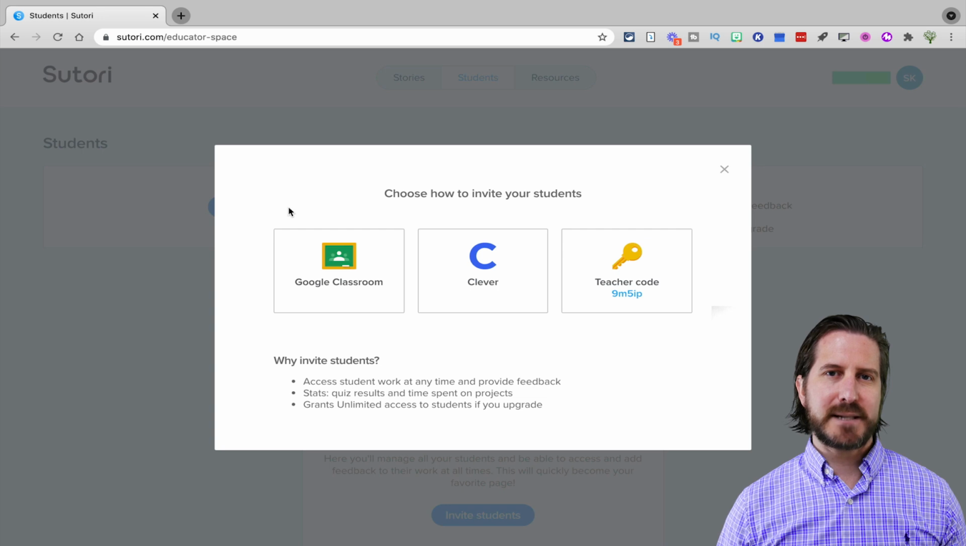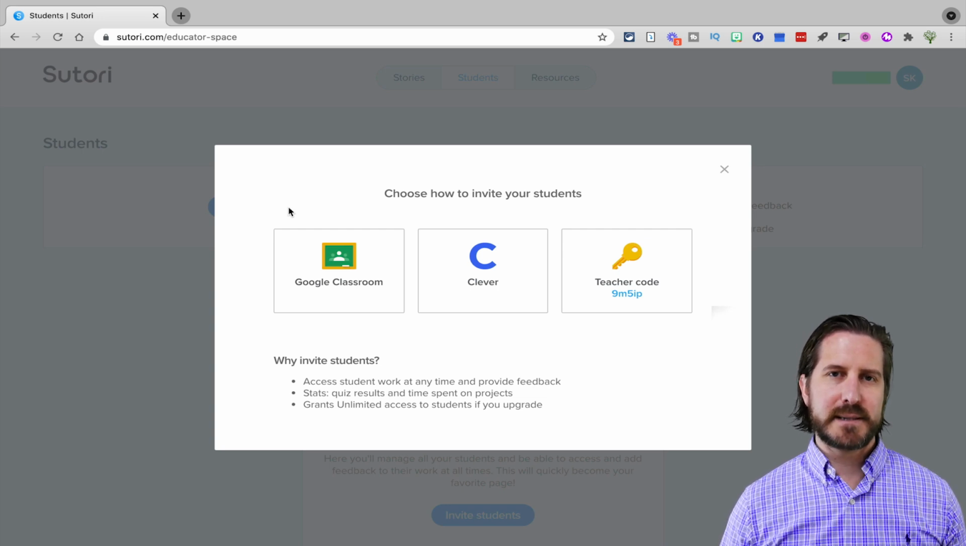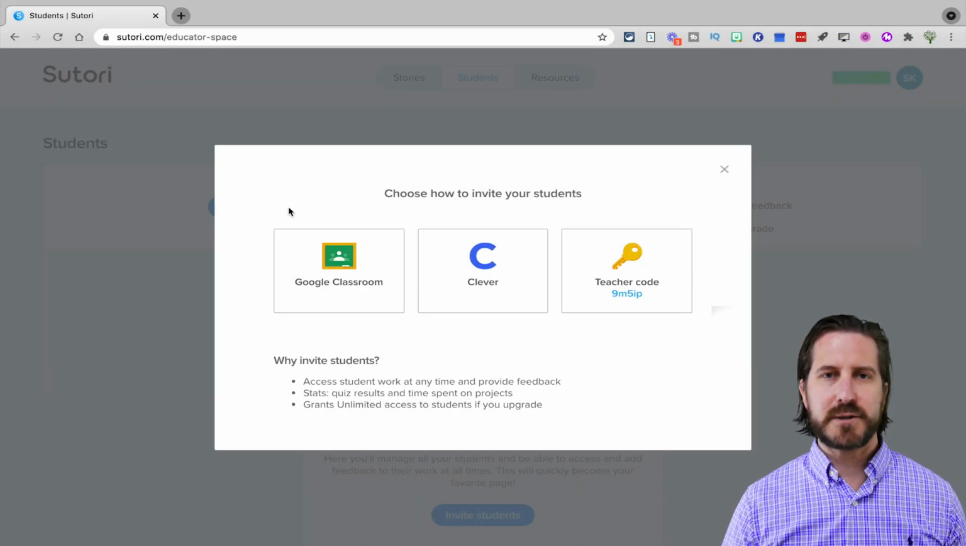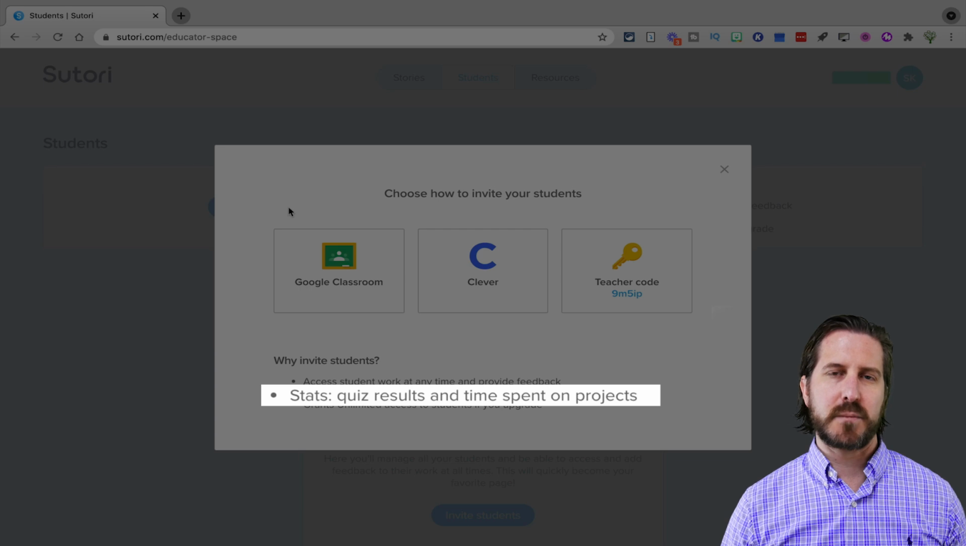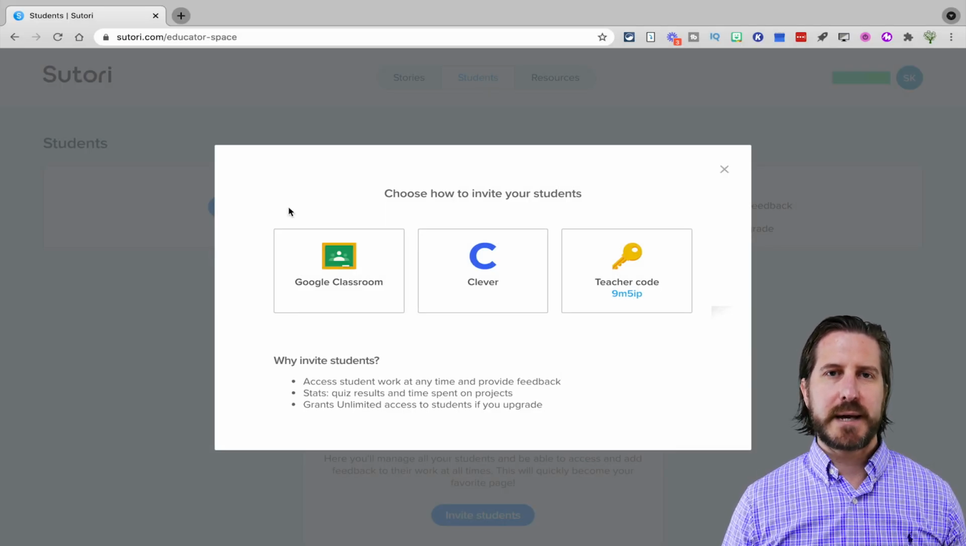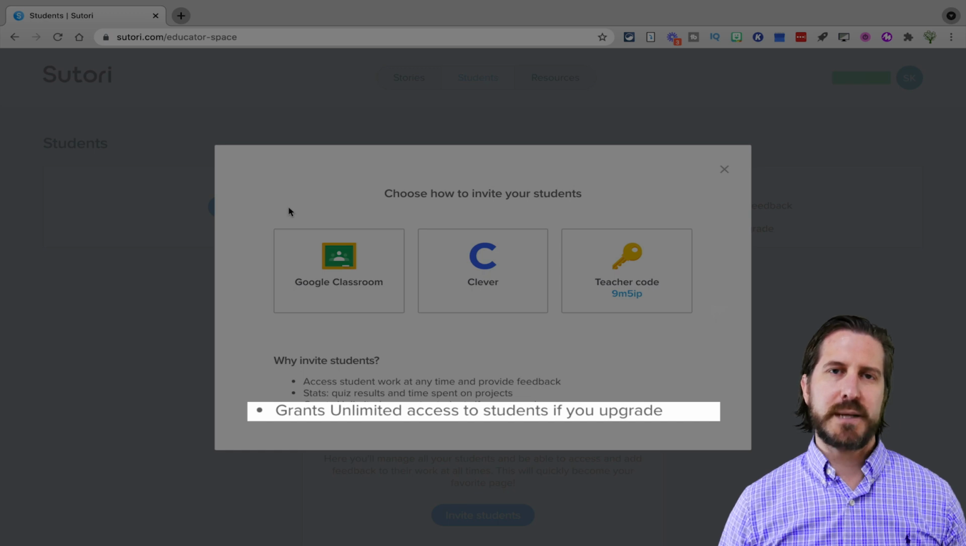You want to make sure that you add students to your Sutori account because this is going to allow you to easily see the work that your students have completed, as well as provide them with feedback. You'll also be able to see stats on how students are performing, such as time spent on a particular story or their responses to one of the formative quizzes. And if you do end up deciding to upgrade your account, then your students would all also be upgraded with you.